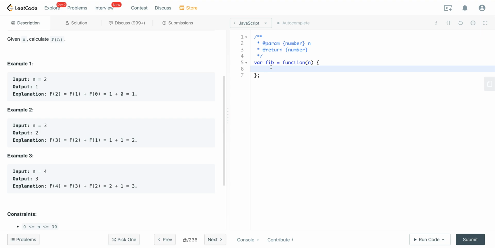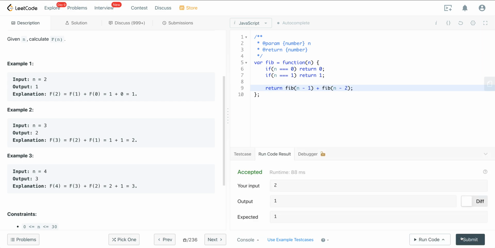All right, so we're just going to have our two base cases here. If n equals 0, we return 0. If n equals 1, we return 1. And then all we do is we just return fib of n minus 1 plus fib of n minus 2. Okay, we can run that, and we're good.